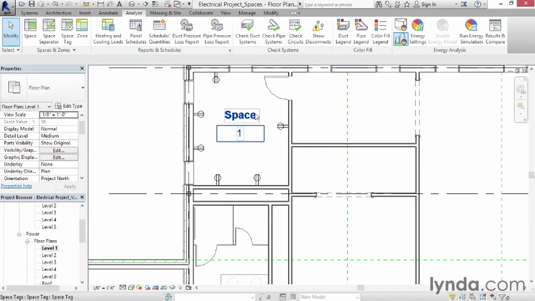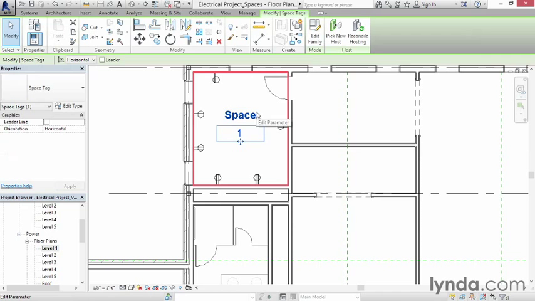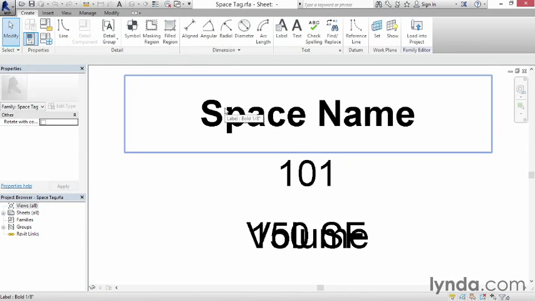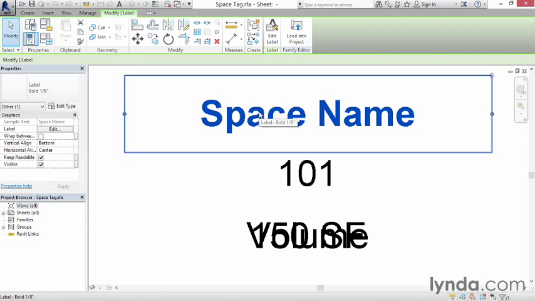Hit Escape once. Select the space tag itself this time. Now on the Mode panel, click the Edit Family button. We can simply change space name and space number. Go ahead and select space name. This is what's called a label. On the Label panel, click Edit Label.